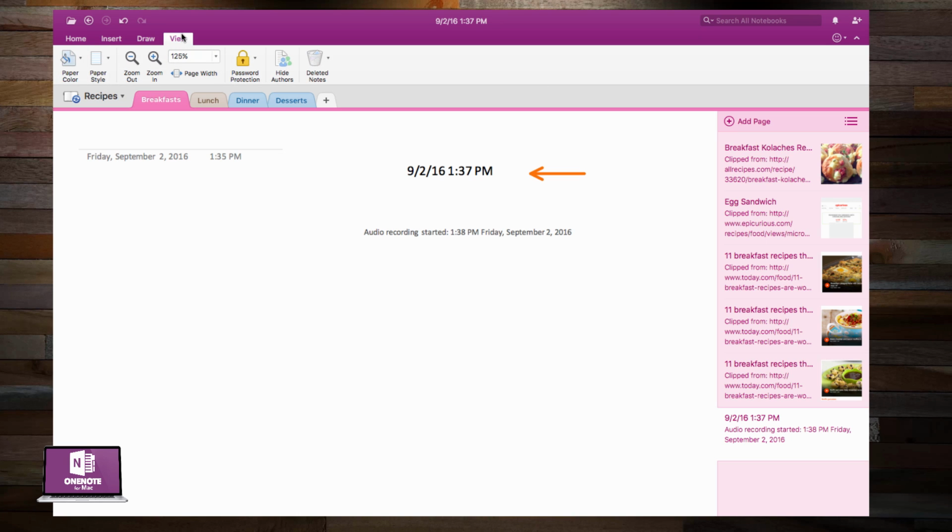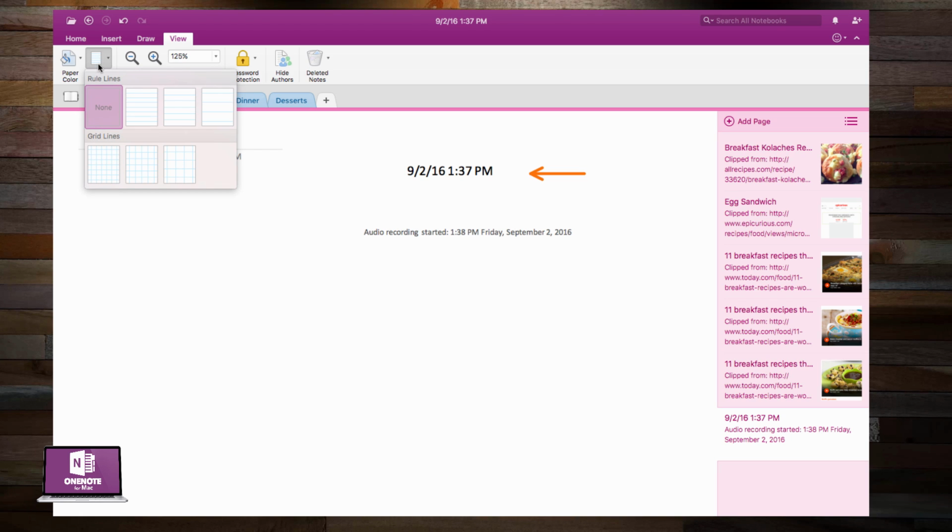And then we have view. So in view, you can change things like the paper color. Currently I have it set to no color. For people who like to have lines to help them with this, we have paper options.